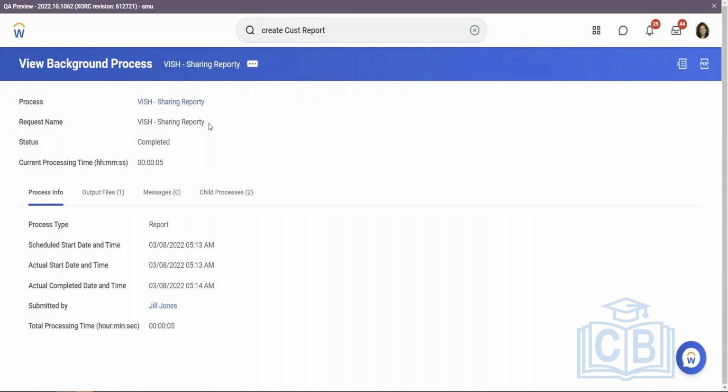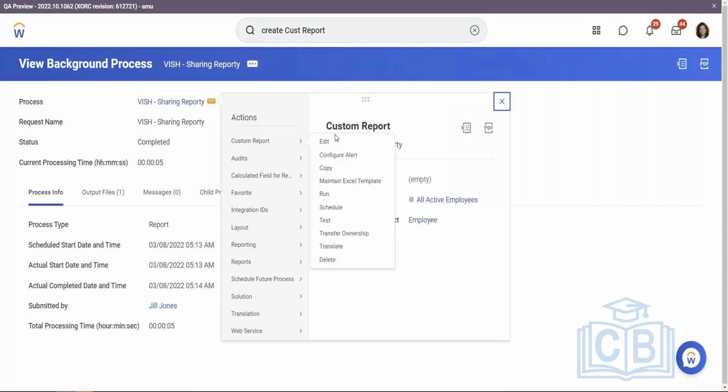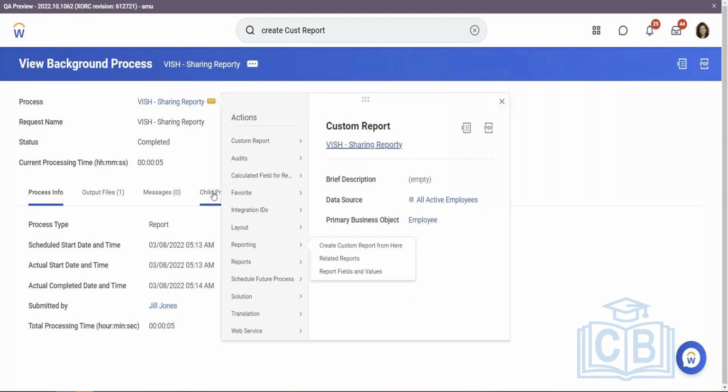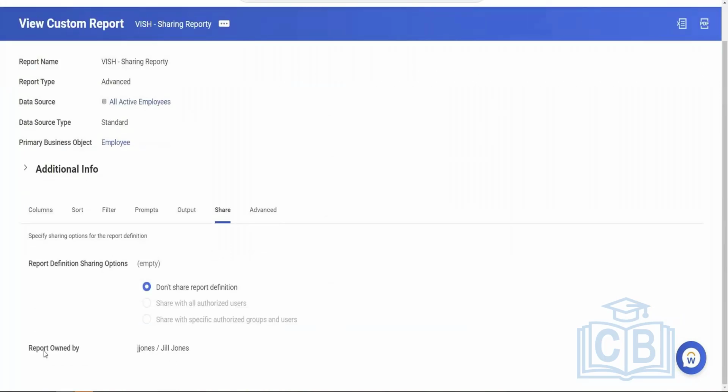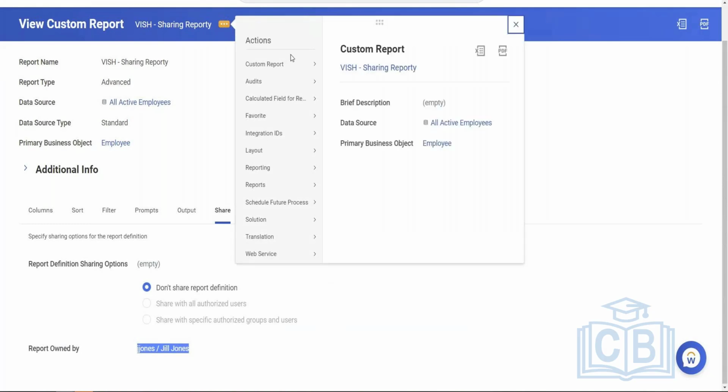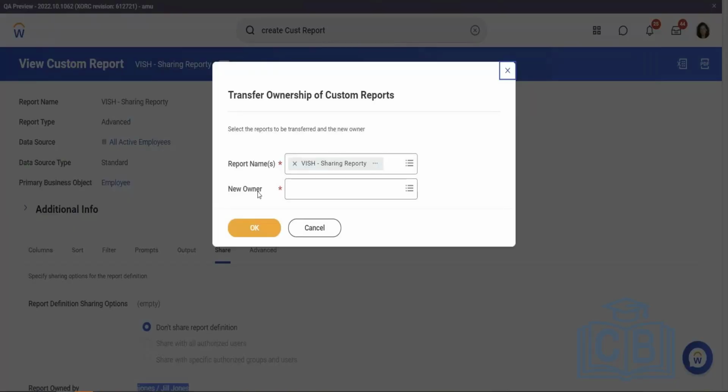Okay, let me open this report again, and now I'll go here and go to the advanced and see shared. I can see that the report output is with John's, right? Correct. So I would try to transfer this ownership to someone else. There is a transfer ownership task, and you can transfer the ownership to the new owner, whoever you want to. Make sense? Yes.